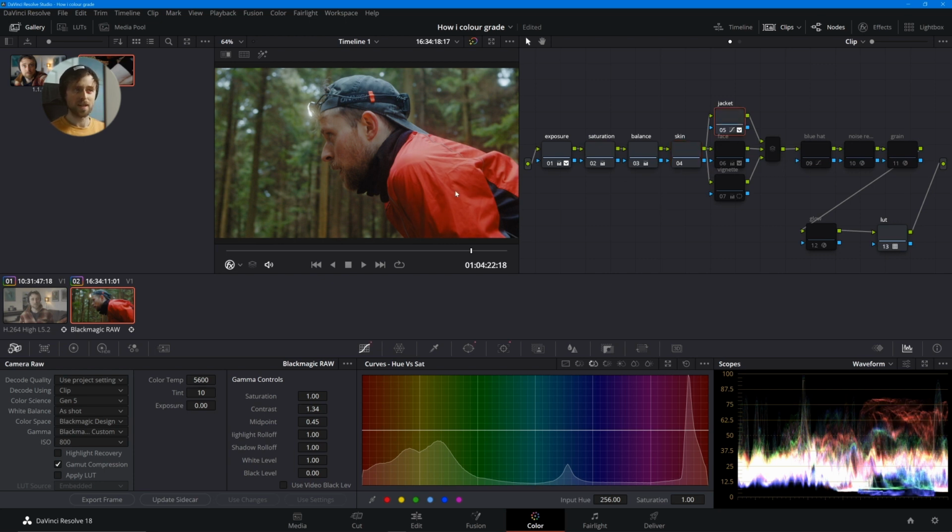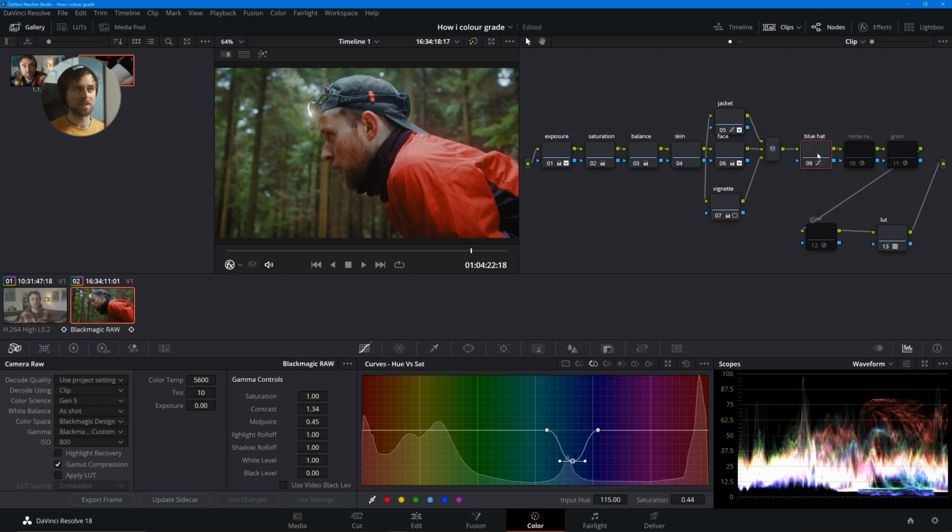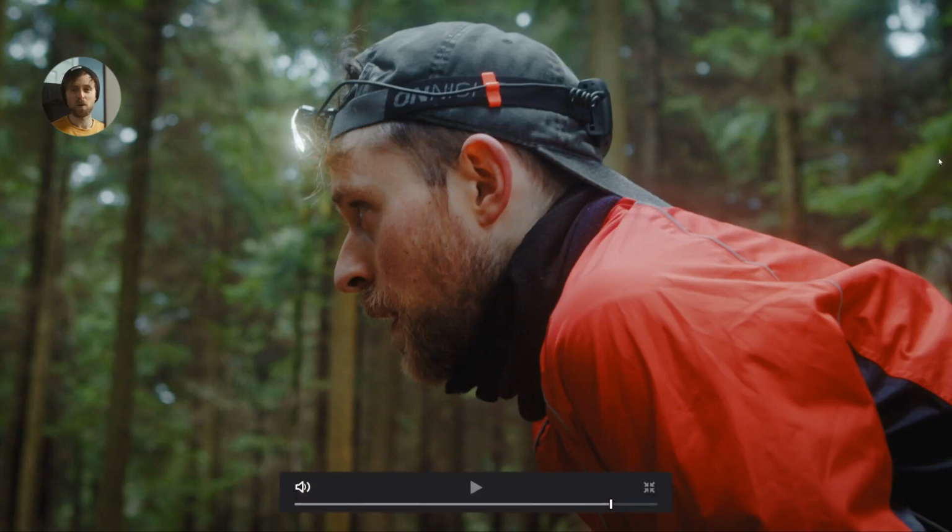I worked on the jacket to turn it to a more kind of less in-your-face purple, more of a red. I popped the face with a bit of contrast and brightness, and I think I added a little bit of saturation maybe. Added a vignette, which I don't know if I love it or not, but it's there. I took out the blue from the hat, so I saved myself a bit of noise issues. I added noise reduction, I added grain, I added glow, and there we have it. That's my final look.